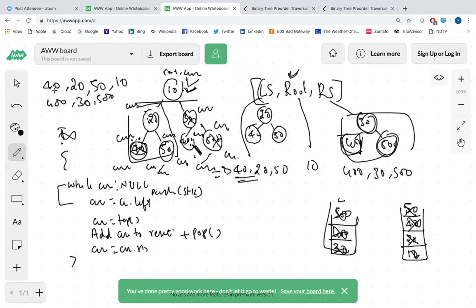Just check whether it's in the right order or not. 40, 20, 50. This is the left subtree for this particular node that is printed first. And then root. This is the root. And then the right subtree. This is the right subtree, right? Again, if you look at it recursively, 400 is the left subtree, 300 is the root, and then this is the right subtree. This is left subtree, this is root, and this is right subtree. Correct, right?